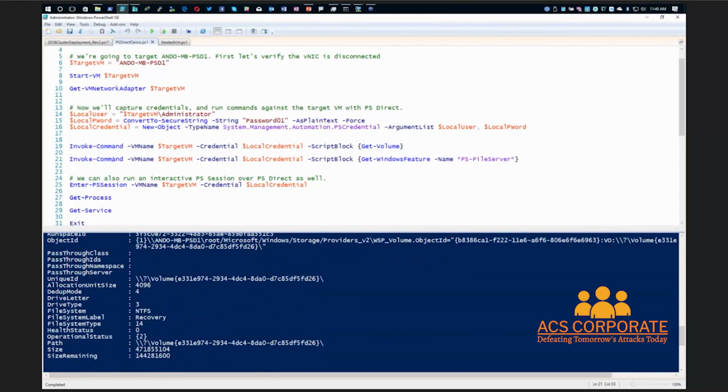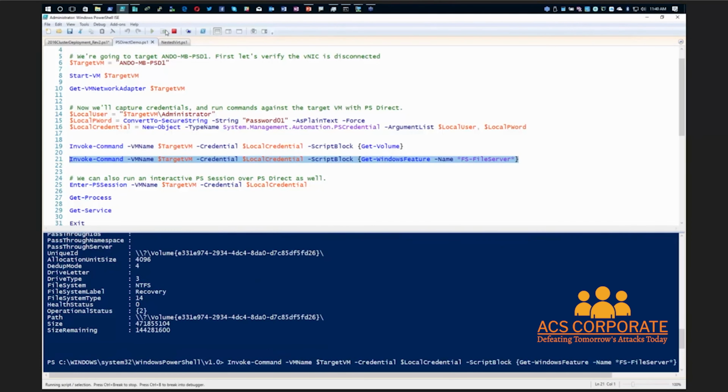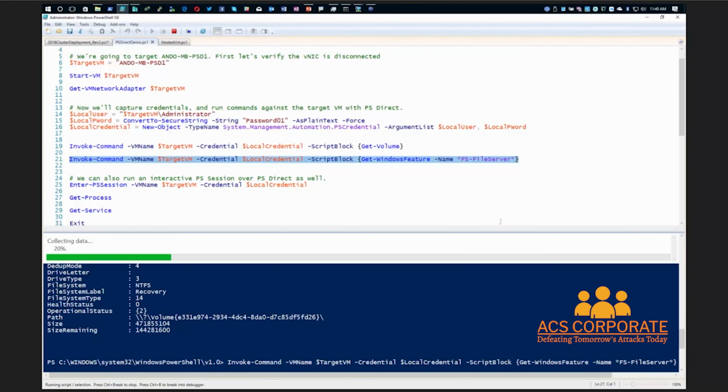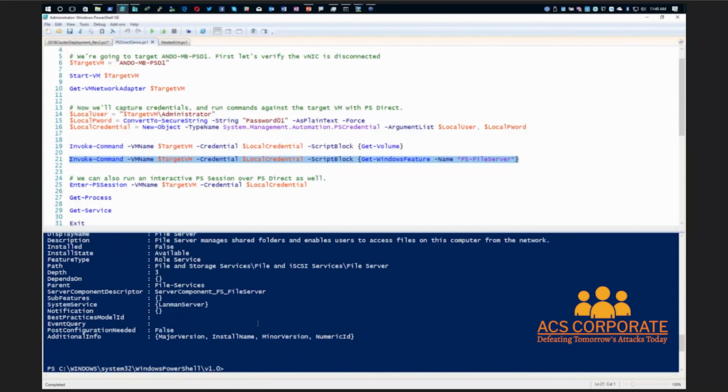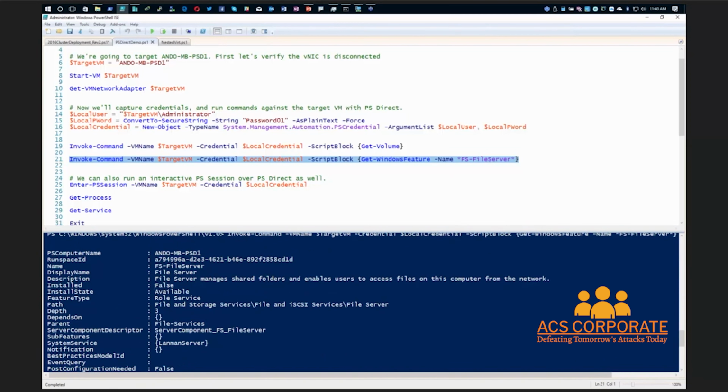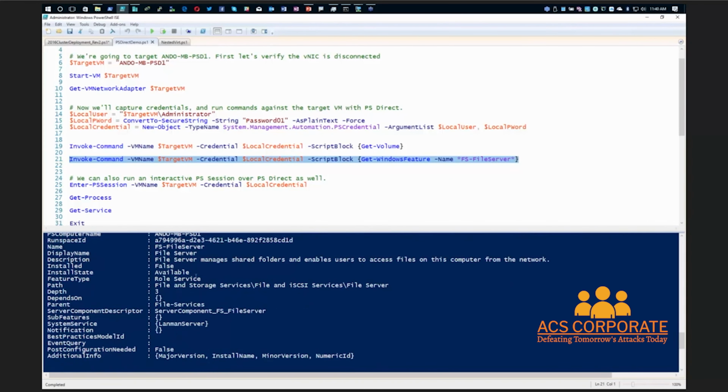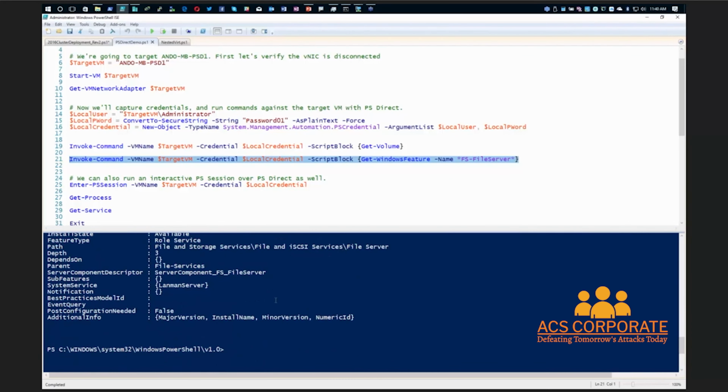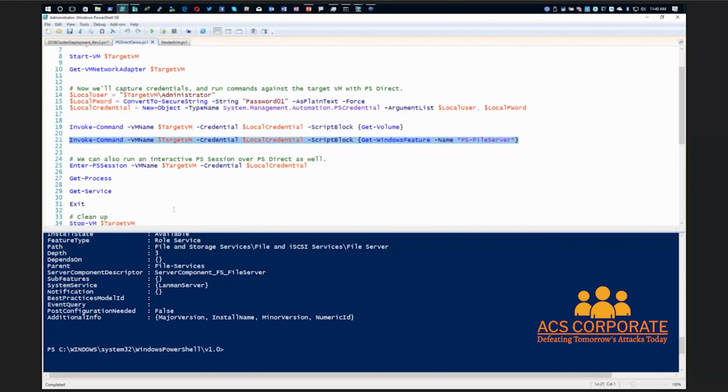Another example here, if I want to do the same thing and see if the file server role is installed inside of that particular virtual machine, I can do that too. So I will invoke that command, and it will actually look at the installed Windows roles and features inside of that virtual machine, and it will report back and let me know if the file server role is currently installed. And Installed is False, but it's available if I want to install it. So very useful way for getting commands inside of a virtual machine that doesn't yet have network connectivity.